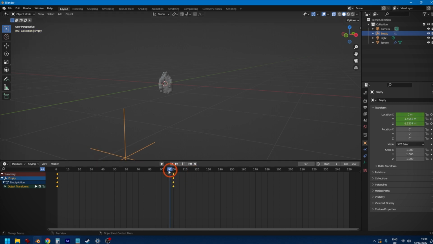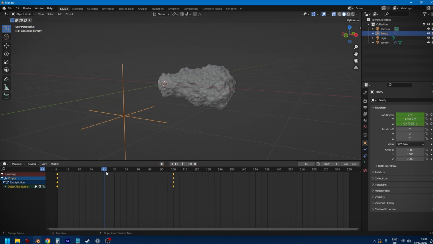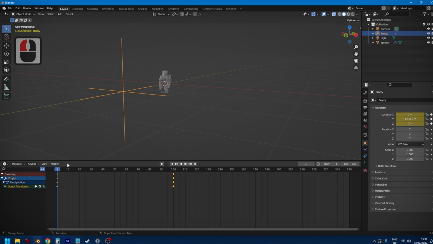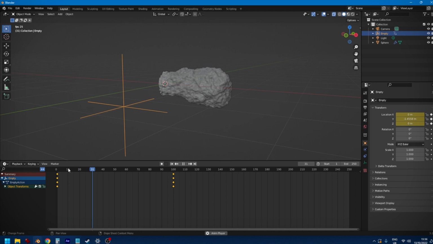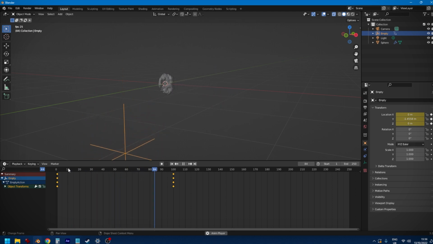So what we can see now is that that's animated between these 2 points. You might be able to see though, if we press play, it starts slow, speeds up, and then slows down again.